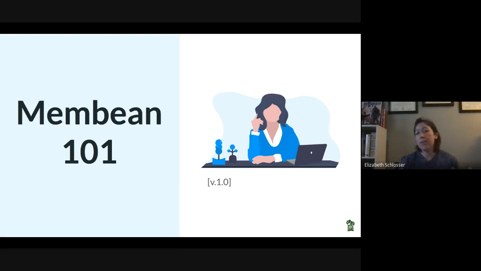So this is just the basics of getting started with Membean. The goal for today is you already have your teacher invitation, or you hopefully already created your teacher account. So I'm just going to go over what's next. How do you get set up? How do students know your expectations? And also some best practices for you.